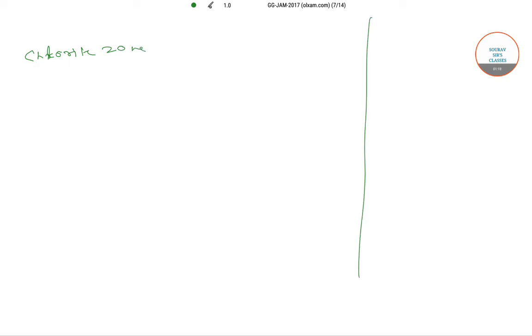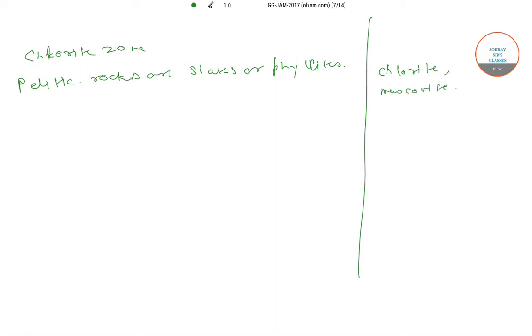Now here the pelitic rocks are slates or phyllites. And it typically contains chlorite, muscovite, quartz, and albite. Now next is biotite zone.